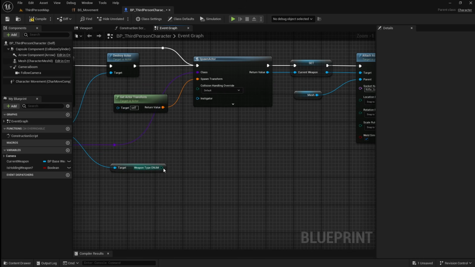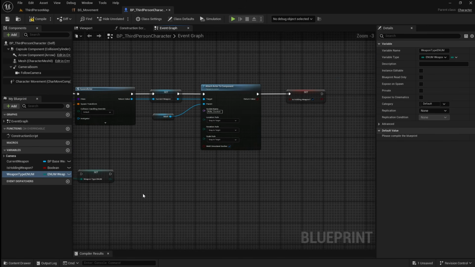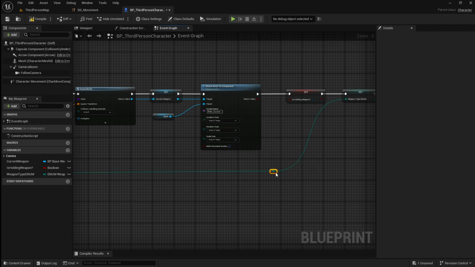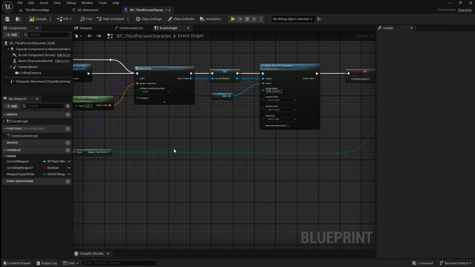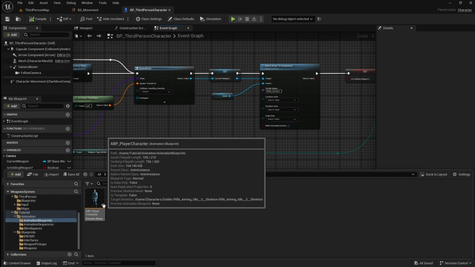Next we want to right click and promote this to a variable, and I'm going to quickly just remove the spaces. Next we want to connect this right at the end after the set is holding weapon. Next, compile and save this, then go back to the content browser and open up the animation blueprint.